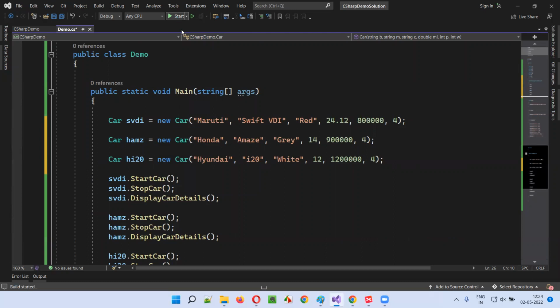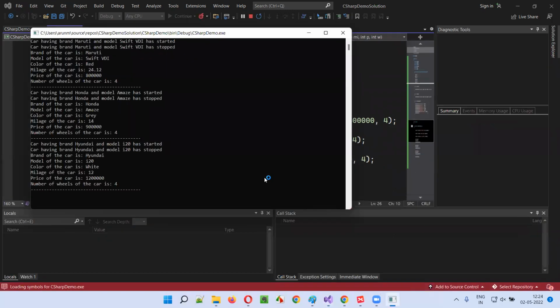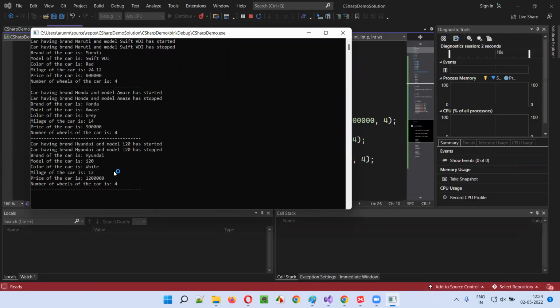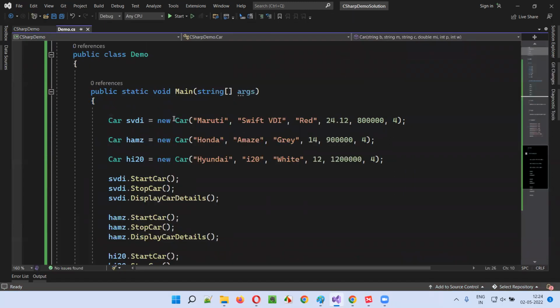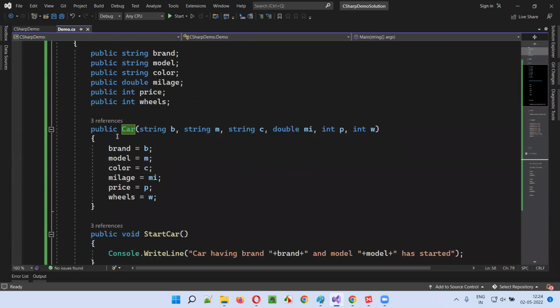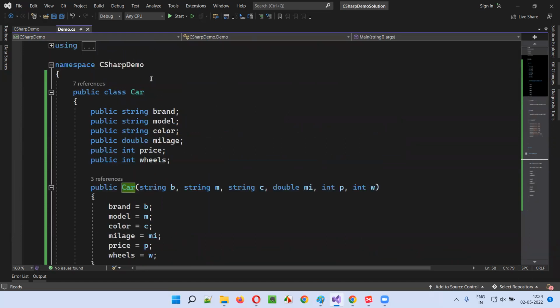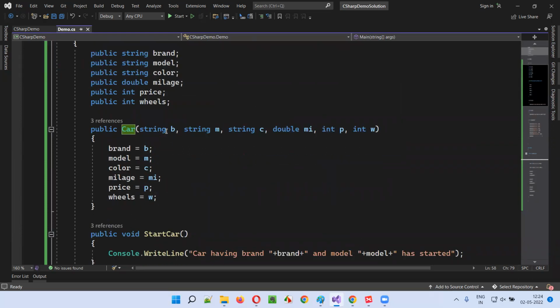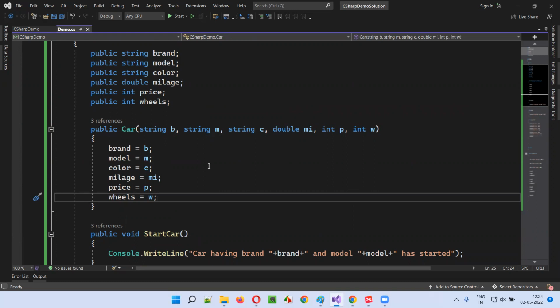Now run this code, you'll get the same output. You got the same output still, right? So in the object creation statement, this particular part is calling the constructor, and these arguments are being passed to this constructor, which doesn't have a return type, and the name of the constructor is the same as the name of the class. So all these parameters are getting assigned to the class variables. Done. These are the constructors, guys.